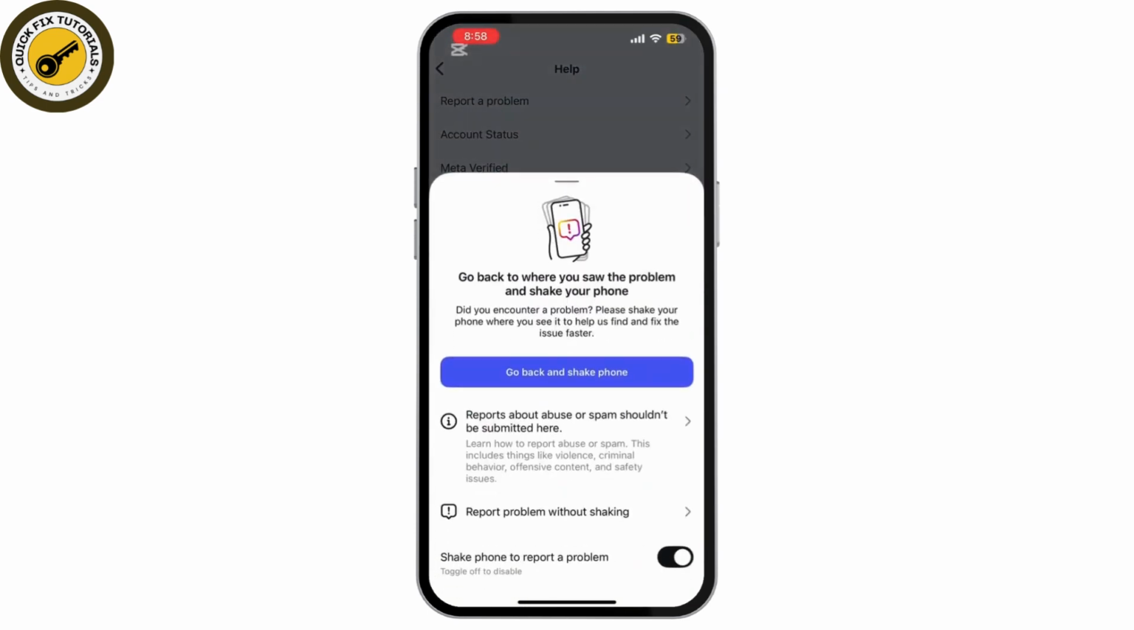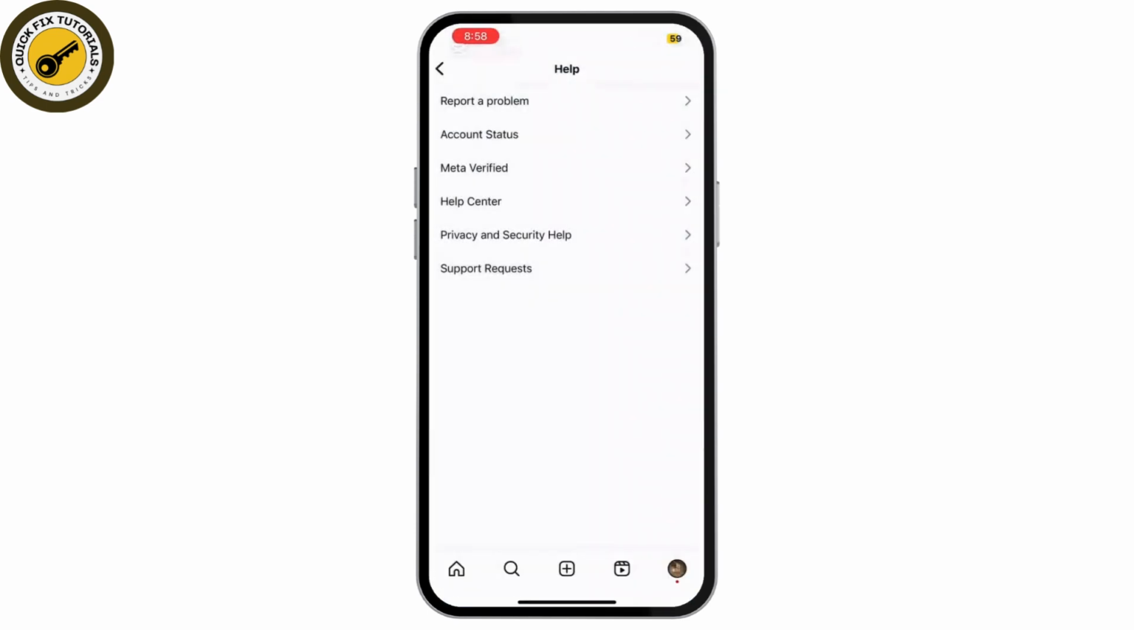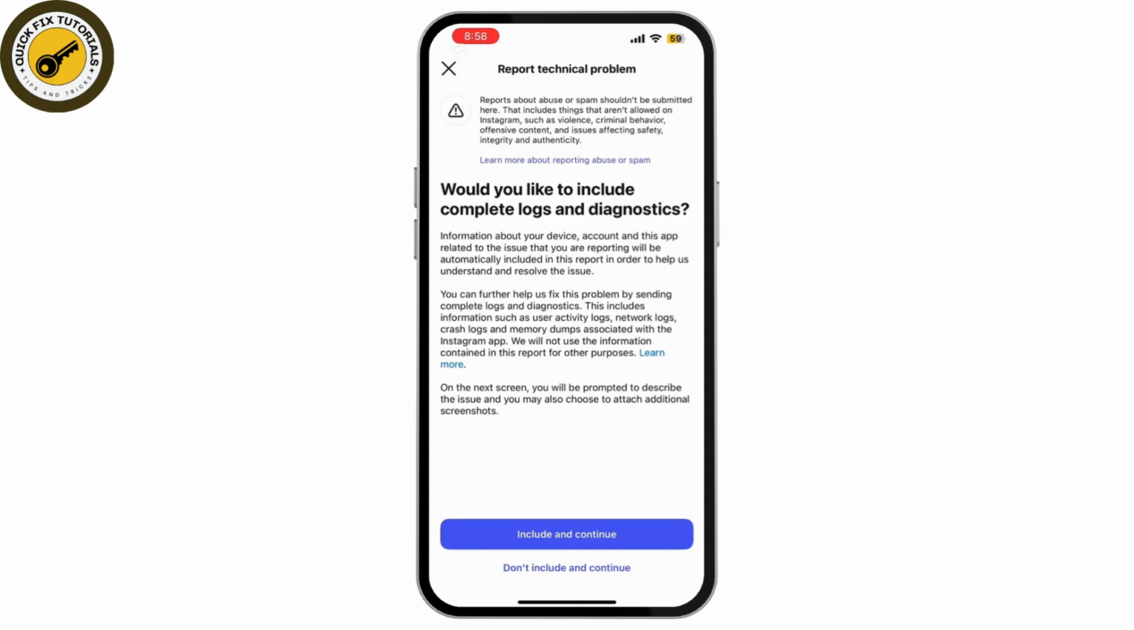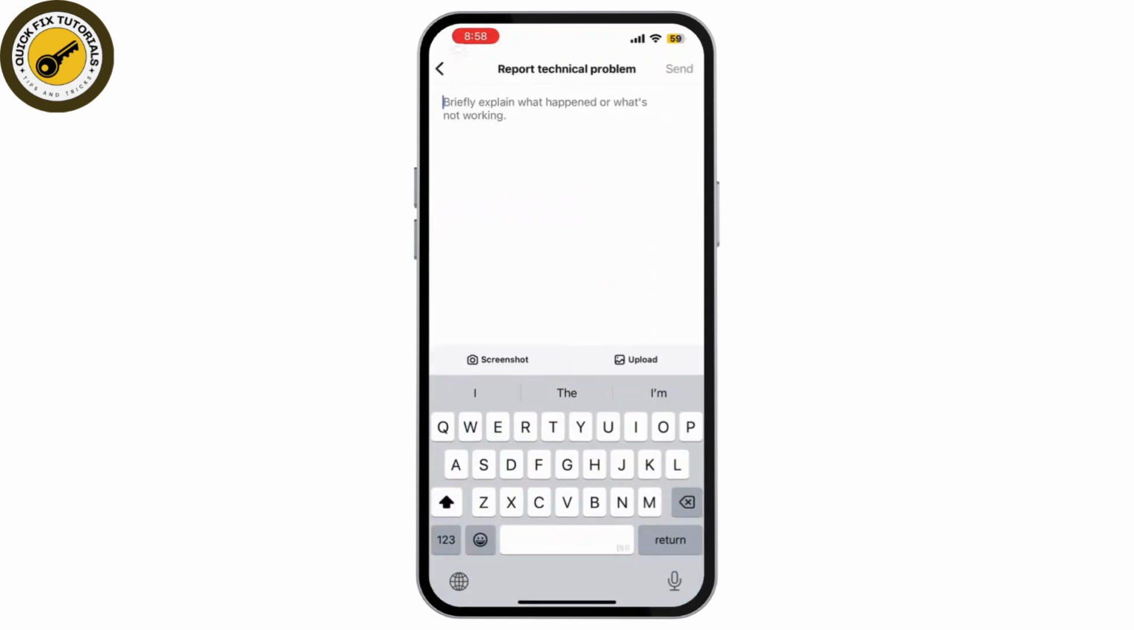Simply tap on report a problem and simply click on won't include and continue, or you can also include and continue as well. After you've done that, you need to simply explain your problem. Just type in the following and simply click on send, and that's it.